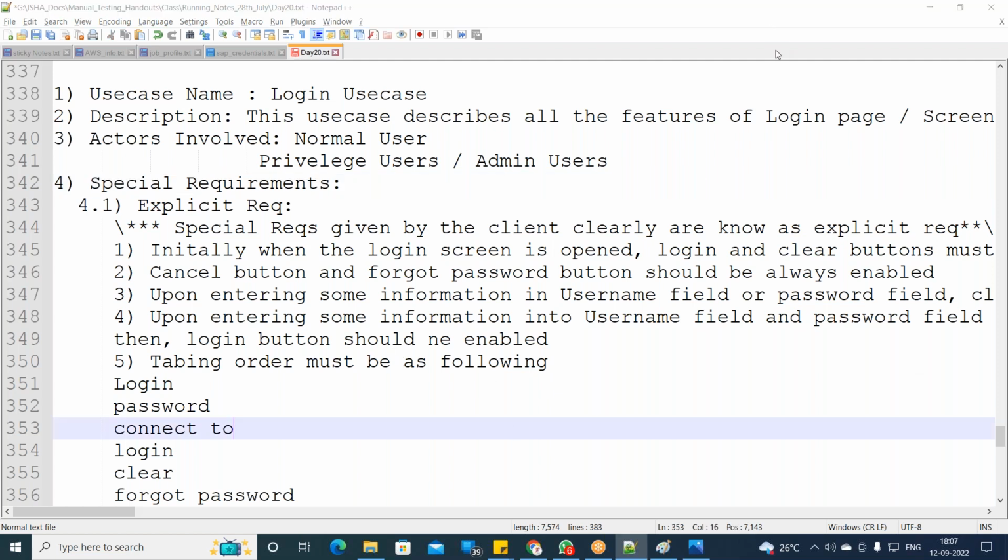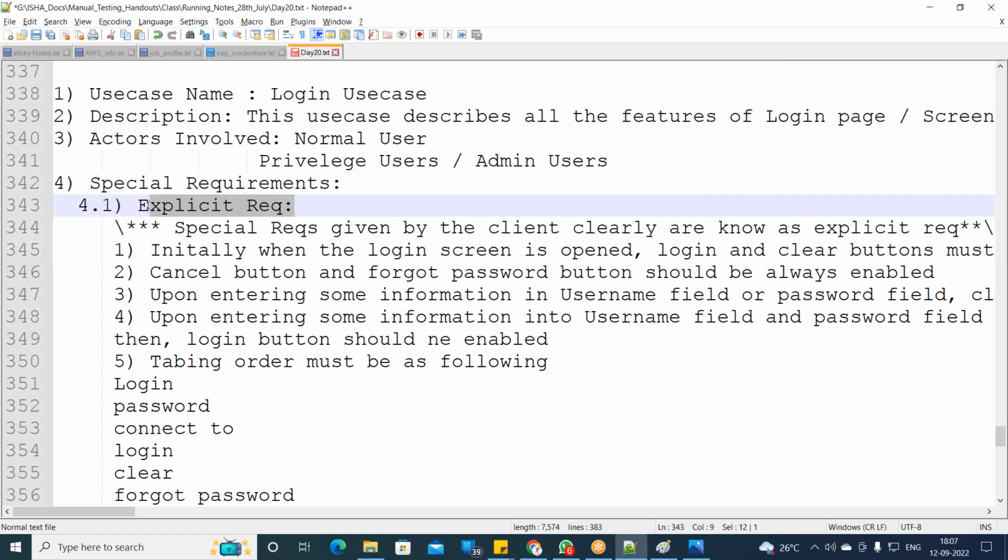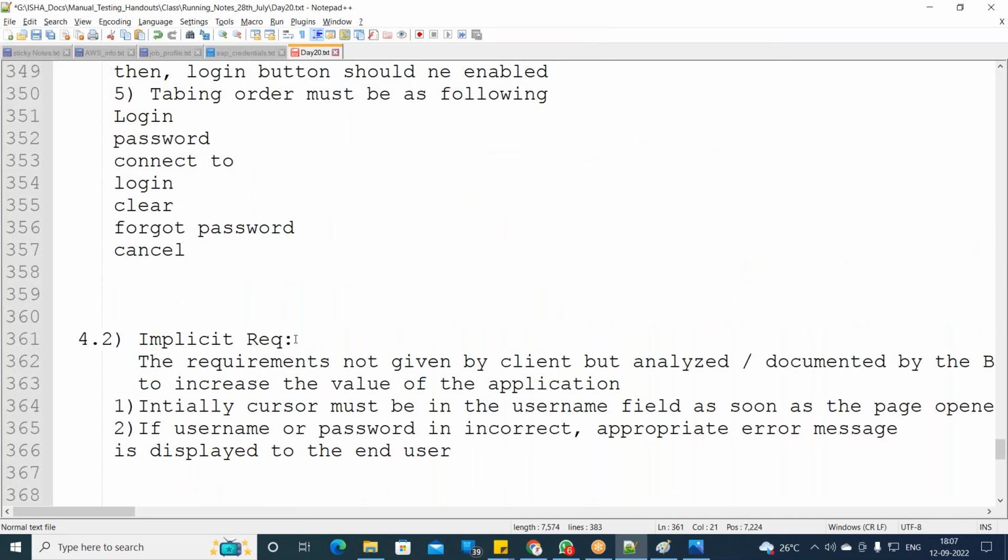Okay, there are two kinds of requirements. One is explicit requirements, one is implicit. Implicit means it is understood, they need not have to tell you what it is. They, meaning the client, need not explicitly tell you that this needs to be taken care of.